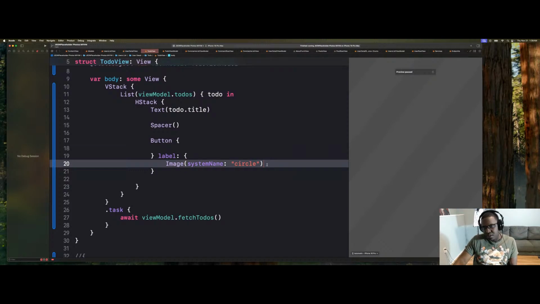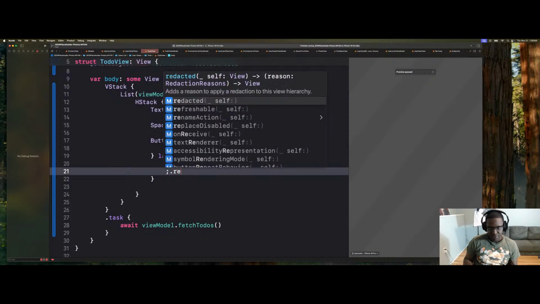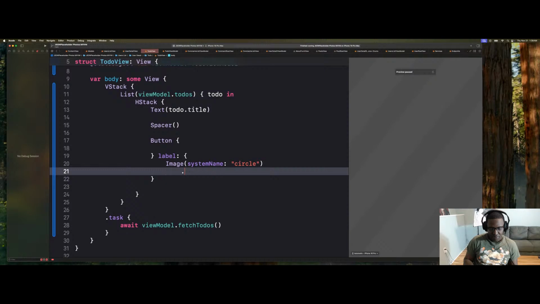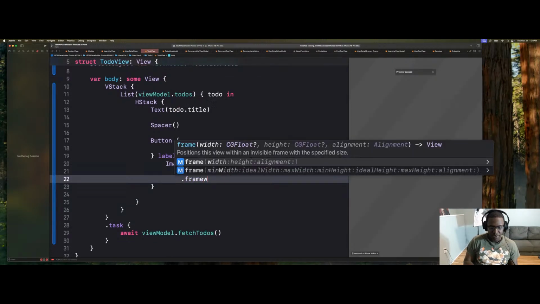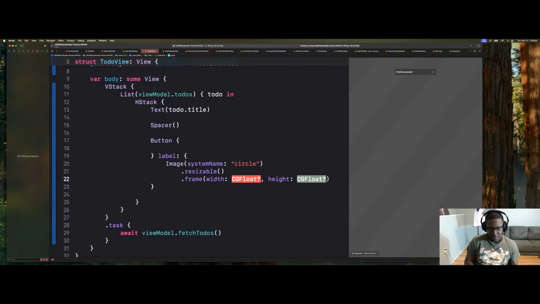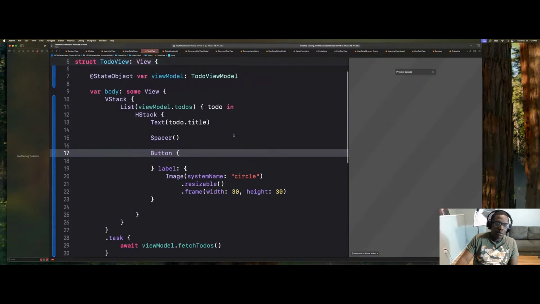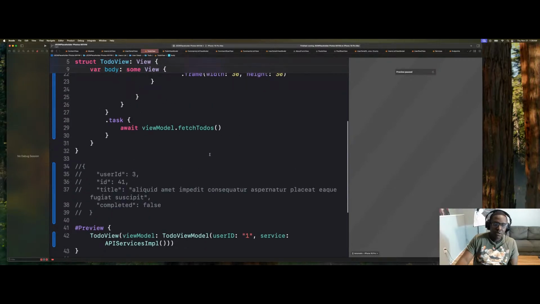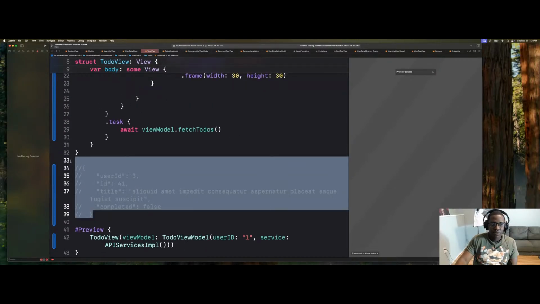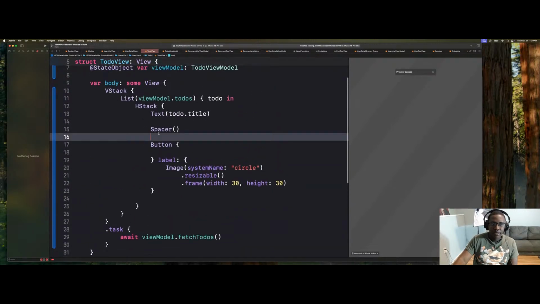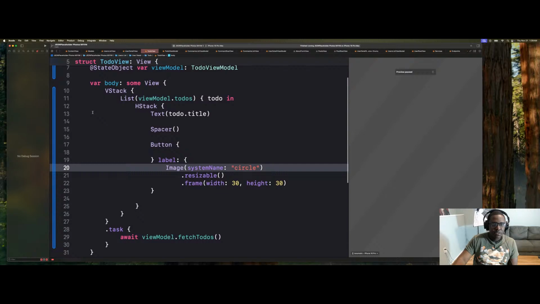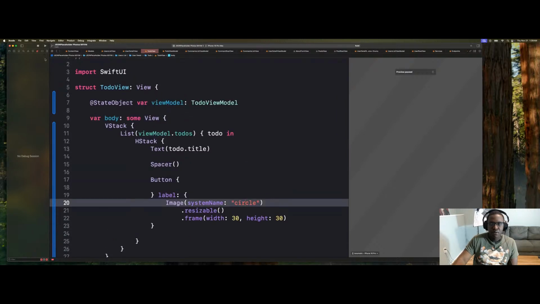Anyways, so next thing, we're gonna make this resizable. And then we're gonna say frame width height, and we're gonna just make it 30 for now. Okay, I'm kinda good with this, so I don't really need this anymore. And now for each of these, let's run this just to see what this looks like.